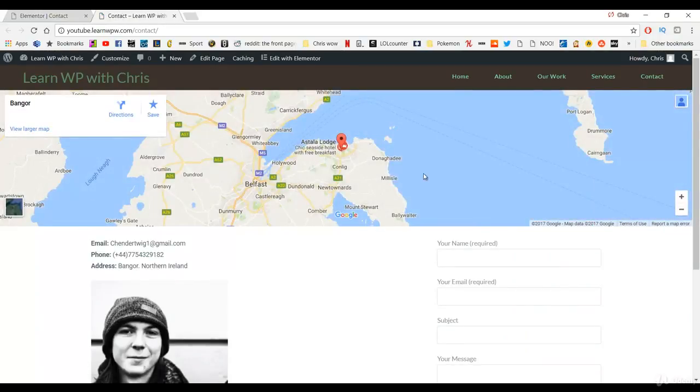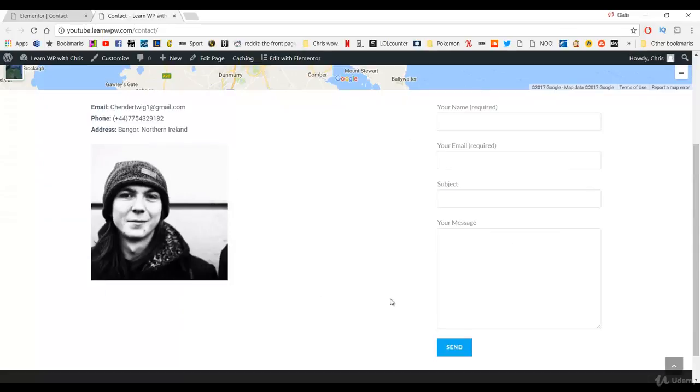So as you can see, we've got a nice looking contact page. We've got a map of our location, we have our contact details, an image of ourselves, and a form for other people to contact us in.